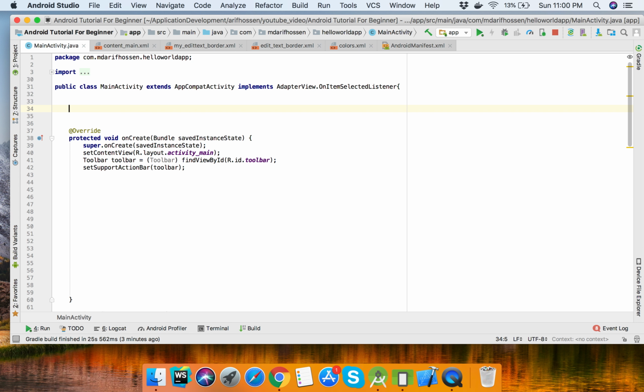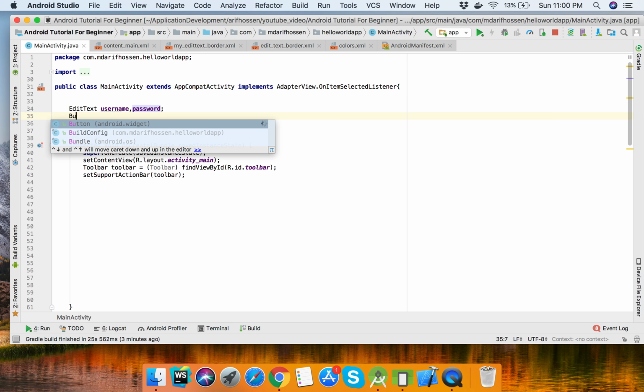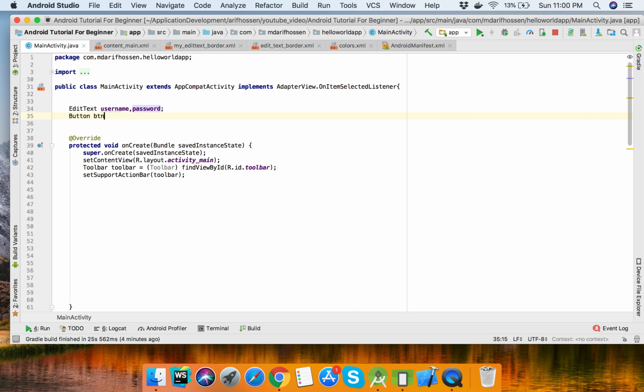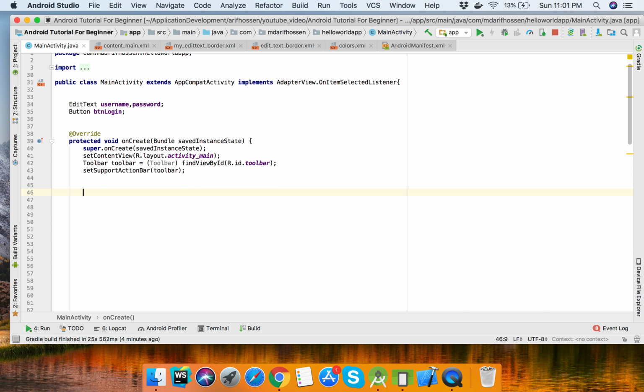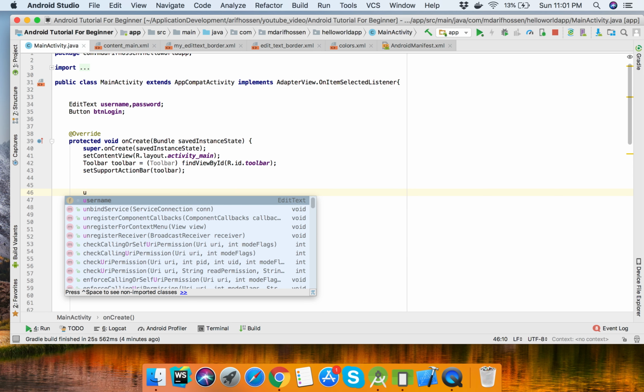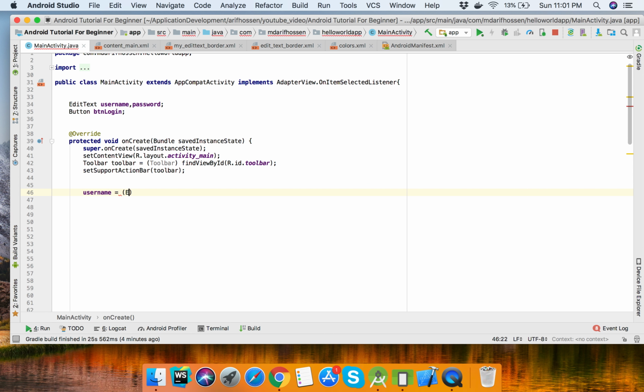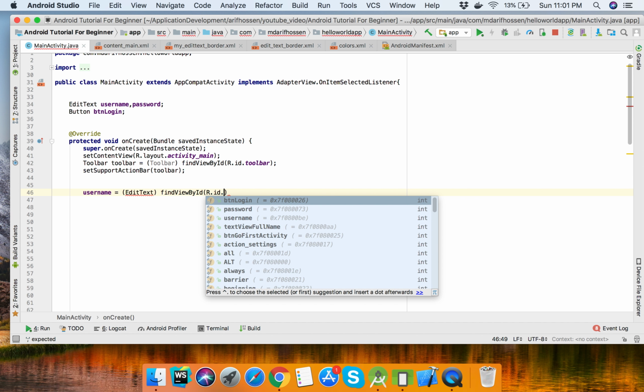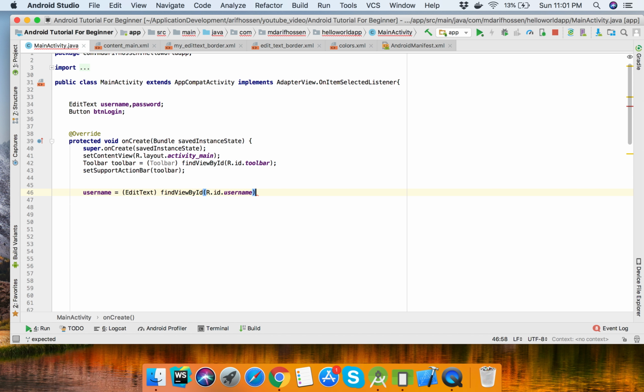Here first we declare the edit text username, password, and our button, button btn login. So at first we need to define the edit text username, edit text, findViewById R.id.username.